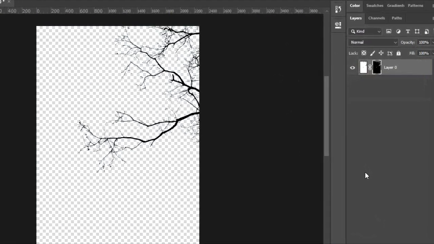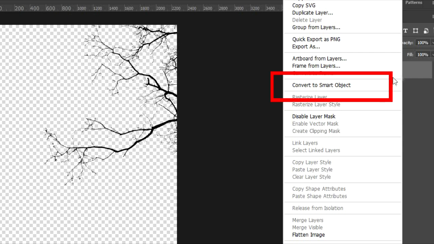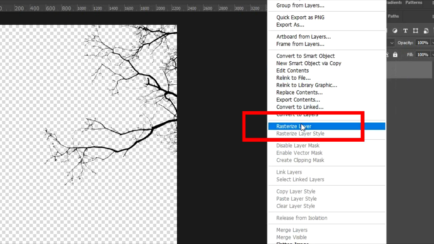Well, perfect. You're welcome. Next, right click on layer and choose convert to smart object. And the last point, right click and click rasterize layer.